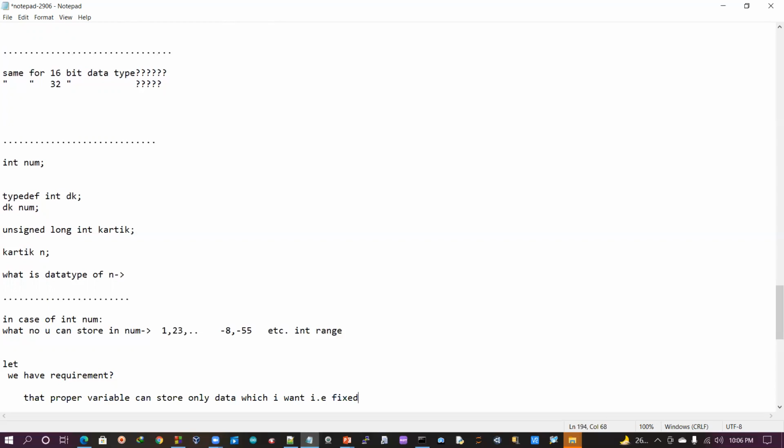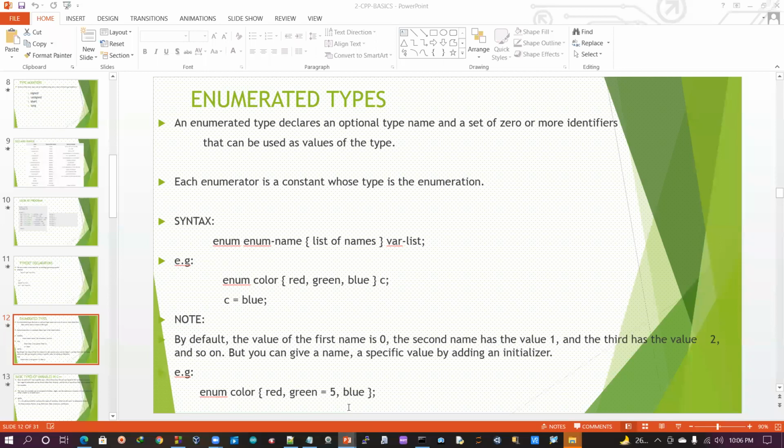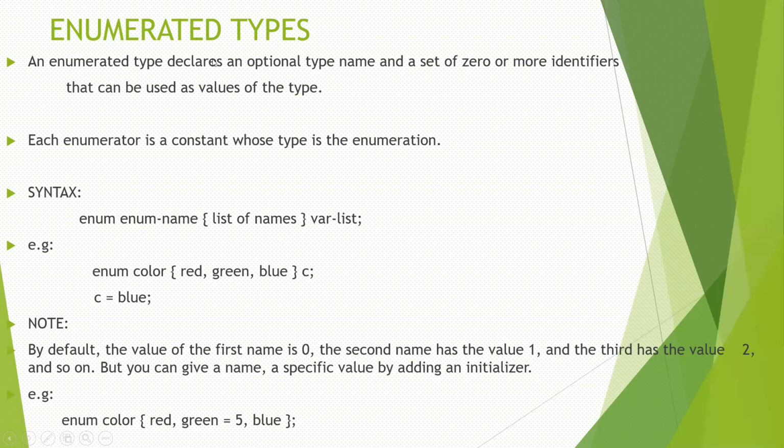Using the enumerated concept, you have to assign which type of data you want. So you have to mention all such data within the curly braces. Okay, then you use it normally. I hope you have some idea. Then let me take that one so you can understand better now. An enumerated data type declares an optional data type and a set of 0 or more identifiers that can be used as values of the type. Each enumerator is a constant whose type is the enumeration.